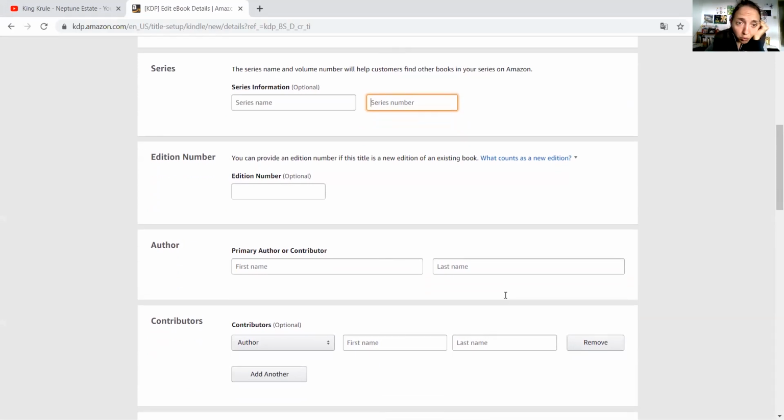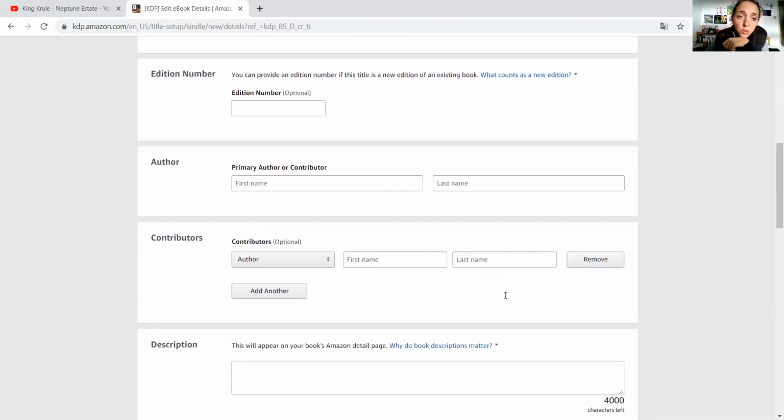Here you can put an edition number if this title is a new edition of an existing book. In this case, this is first edition, so I would leave it blank. Next, you put the name of the author.